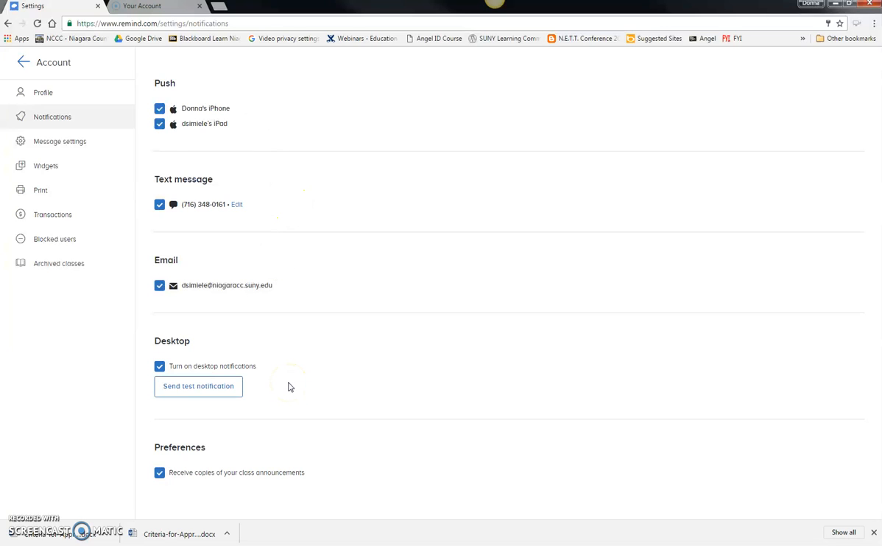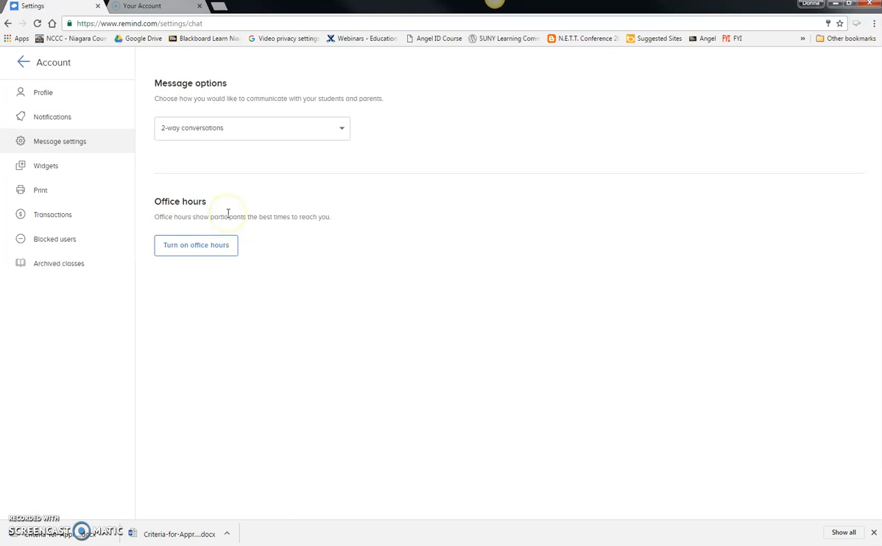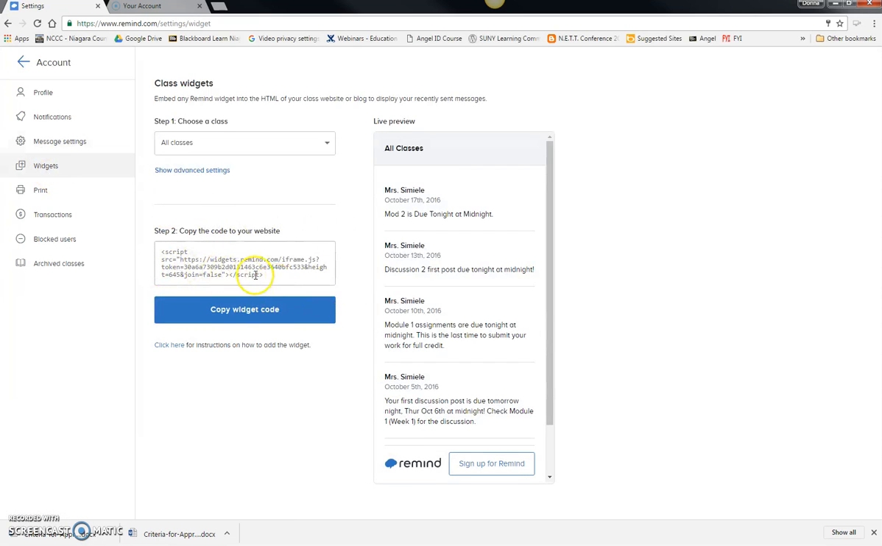So if I set up two-way conferencing, I can have it go to my cell phone, I can have it go to my iPad, and I've given it the number or the email address. All right, I can even set up desktop notifications if I'm on a computer a lot. And you can set it up whether you want to receive copies of the announcements. In the message settings, you can set up one-way or two-way conversations. They have a widget which actually gives you code that you can add to your course and have it set up an area in the course where students can see the messages that have gone out.